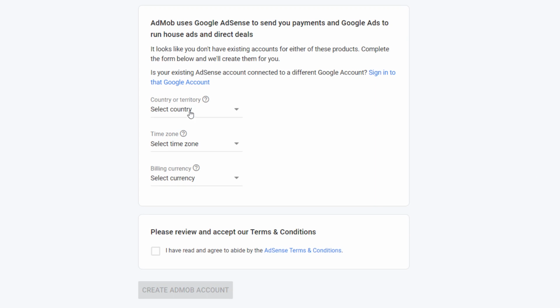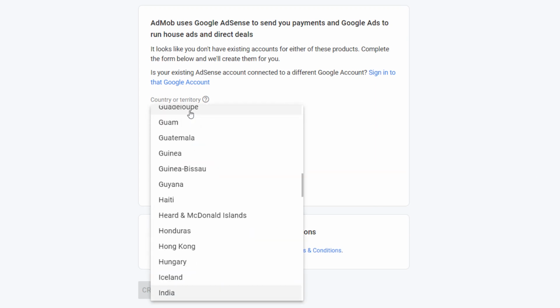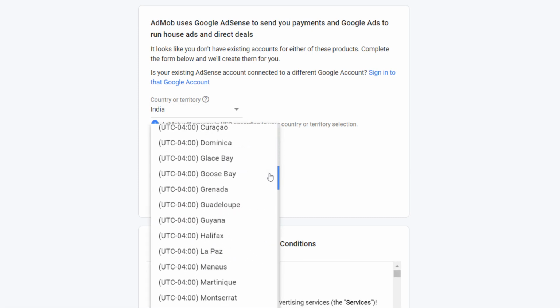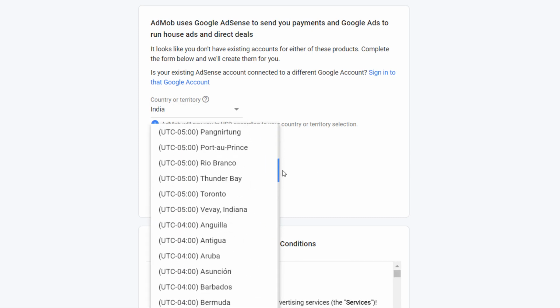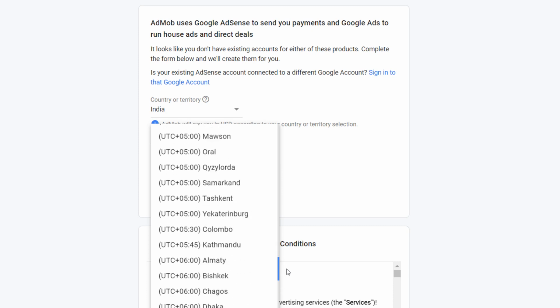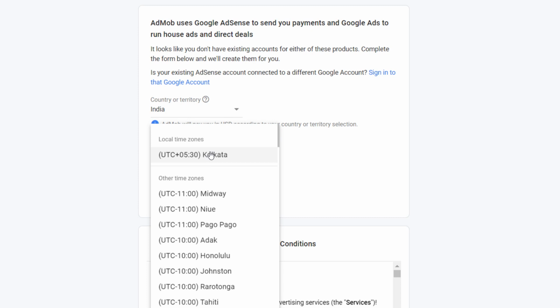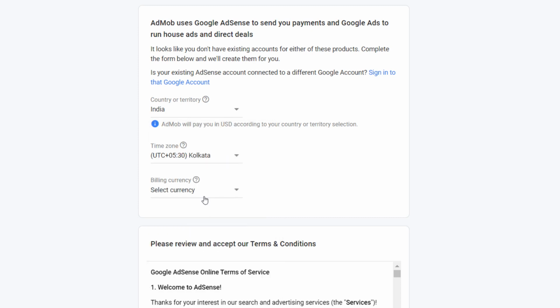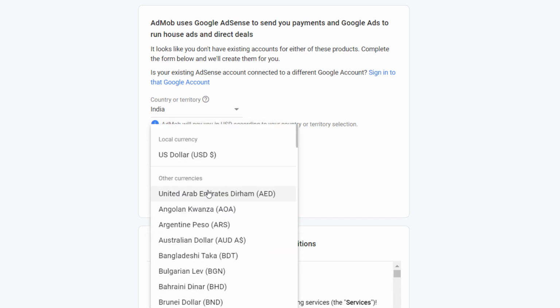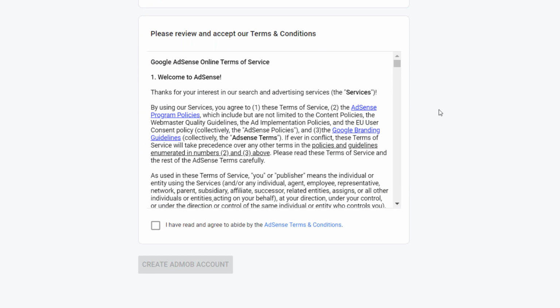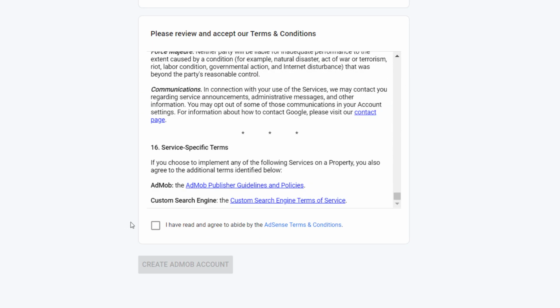Next, you need to select your country or territory. I am selecting my country as India. You can select your own. Next, you need to select the time zone. Select your time zone. And next, you need to select the billing currency. I recommend everyone to select US dollar. Accept the terms and conditions and hit Create AdMob Account.